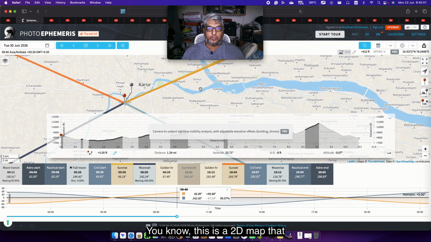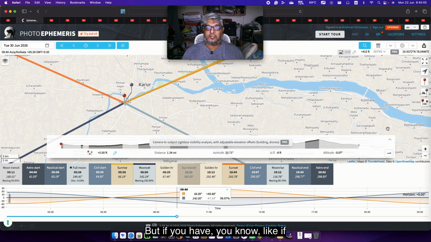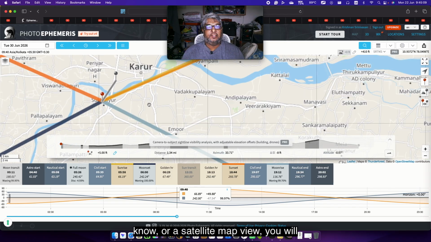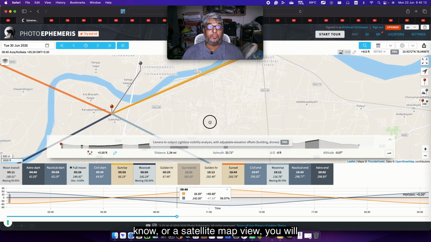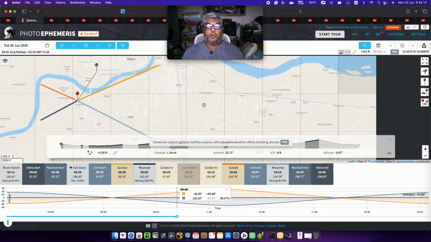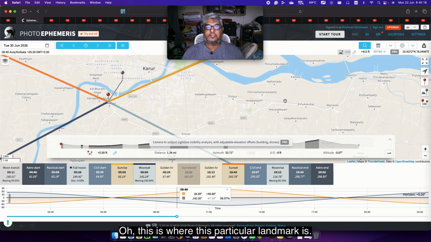This is a 2D map that I'm showing you right now. But if I can give you a 3D map or a satellite map view, you will understand it better. You'll think, oh, this is where this particular landmark is, so I have to place my subject here. That's when I'll understand what is happening there. You will understand all those things over here.